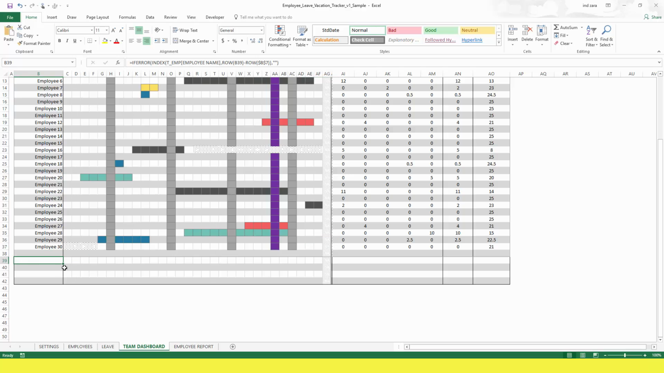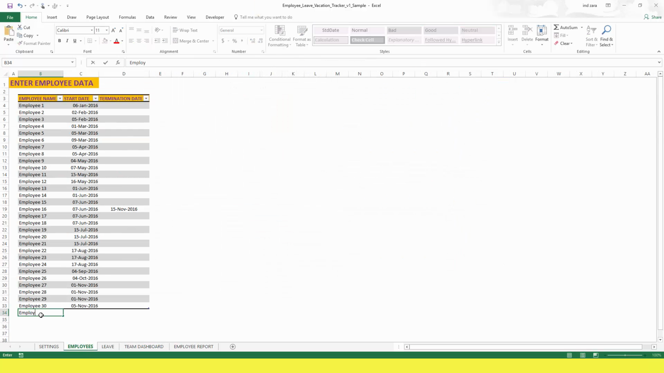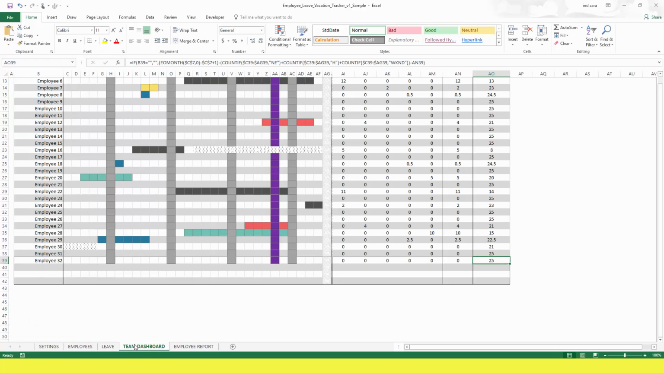So now these cells, you can see here they have formulas, and these formulas would work correctly, and also the conditional formatting, the colors will also work. Since I have not entered, let me just enter employee 31, employee 32, and let's go back to the dashboard. You can see that the 31, 32 both are here. The colors have come through for those cells as well, and the calculations in terms of the number of work days and everything works. So this is how you can extend the template to more than 30 employees.